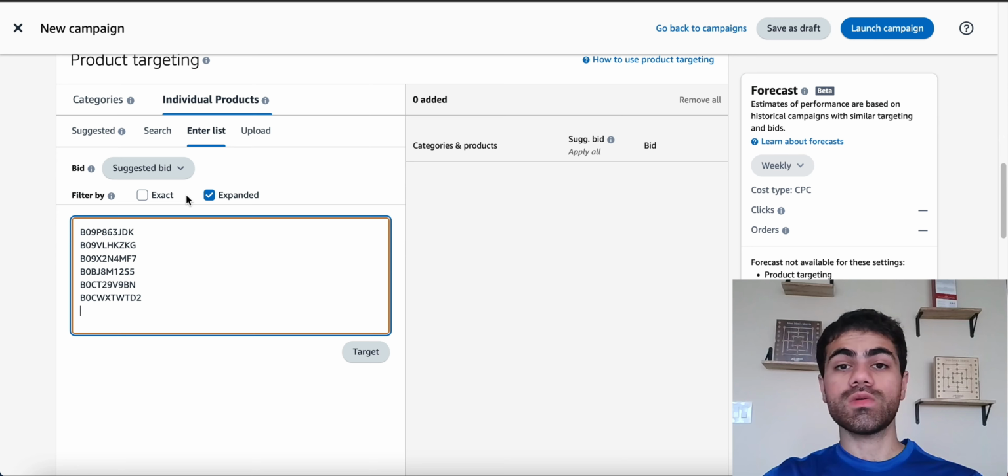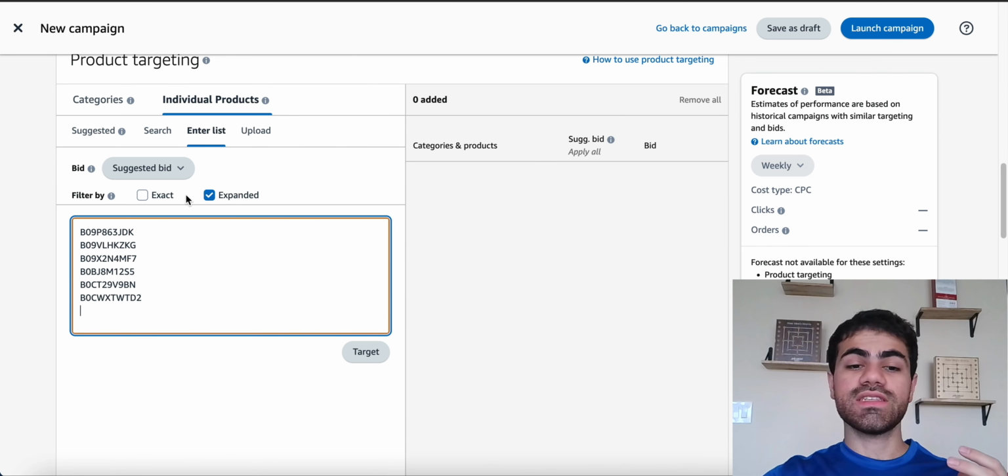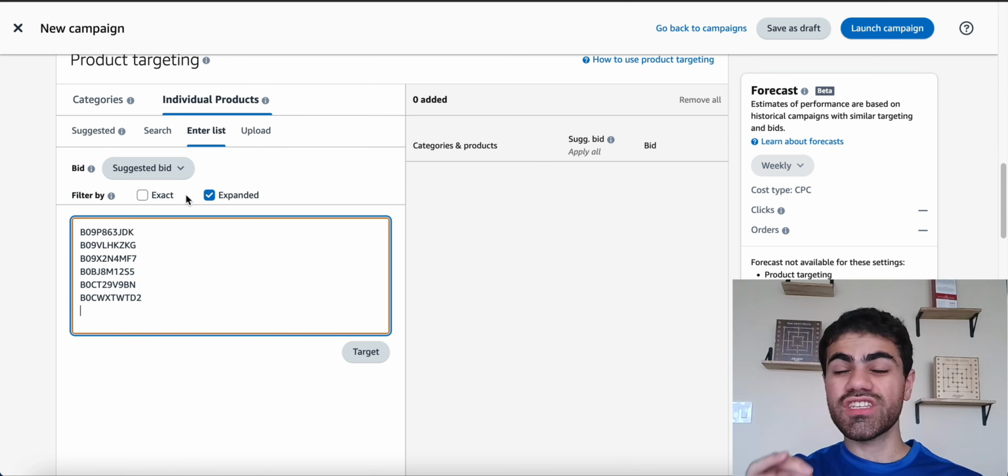For me personally, I've always done the targeted expanded way because this would make my campaign not limited to just the products that I'm targeting. I would have a bigger range of products that are similar to the ASINs that I put down. So right now I have 6 ASINs, but my campaign would show my products to more than just these 6 ASINs. So I'm gonna keep it how it is, and I'm gonna click the target button.